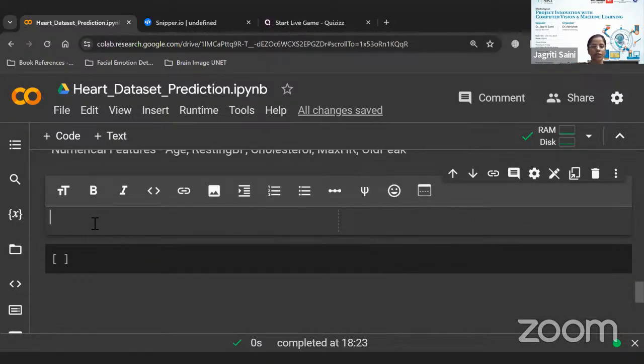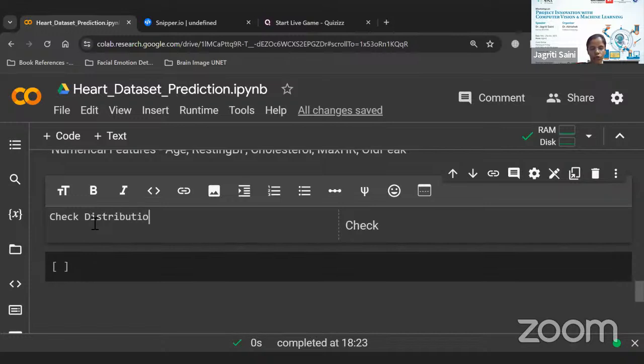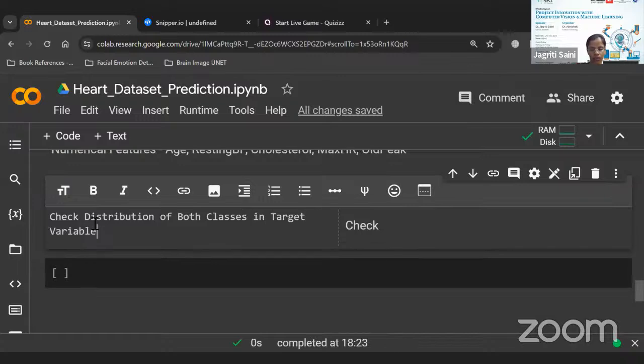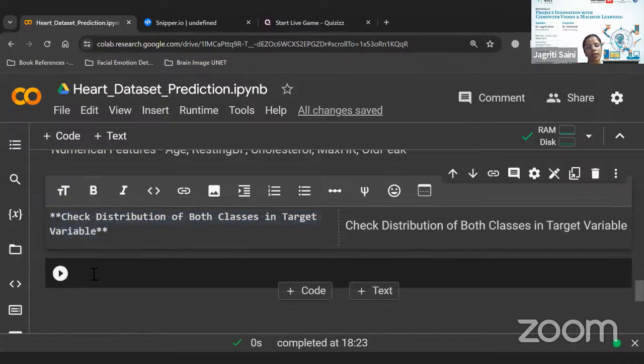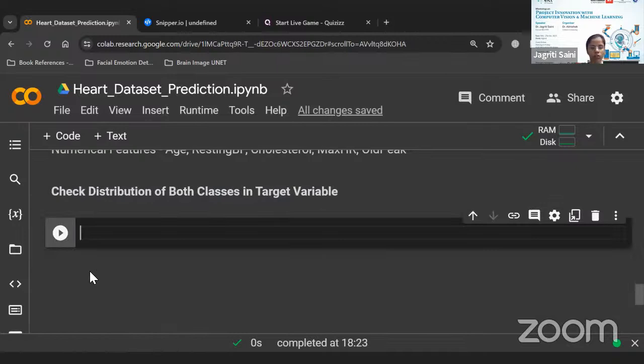One more task that we can execute on this data is to check the distribution of both classes in the target variable. This is another important analysis that you may have to do on your data structure, because we need to understand how well your target variable is distributed between both categories.